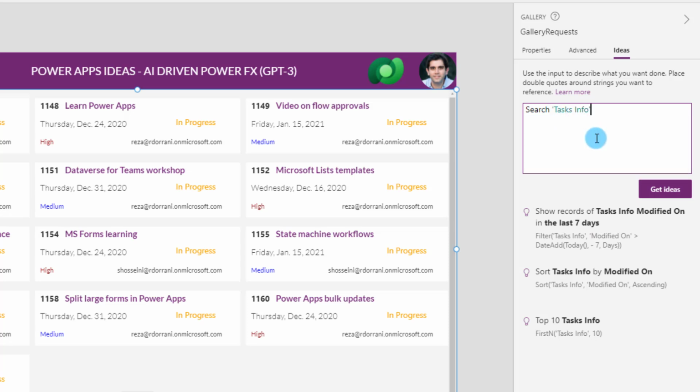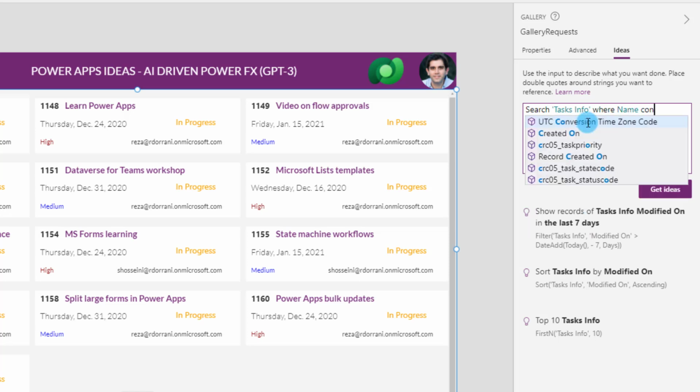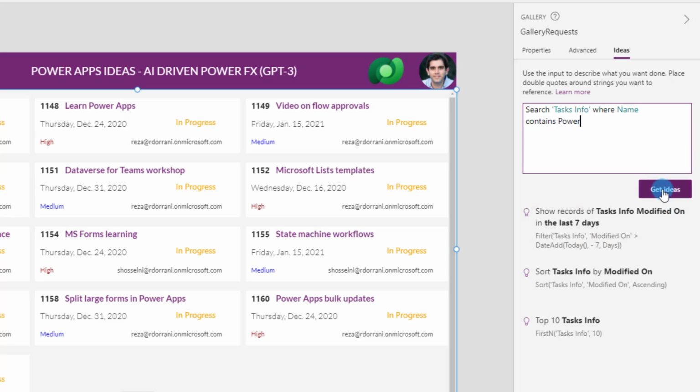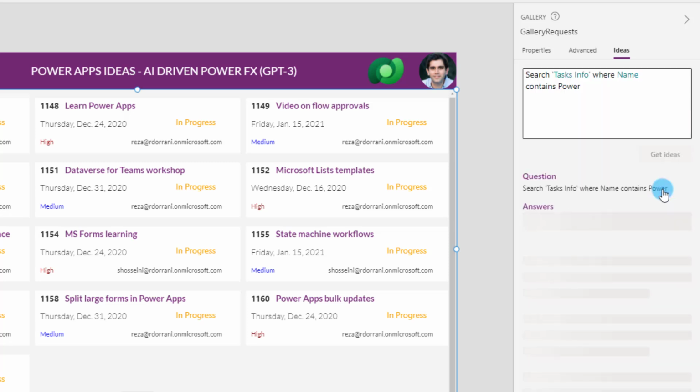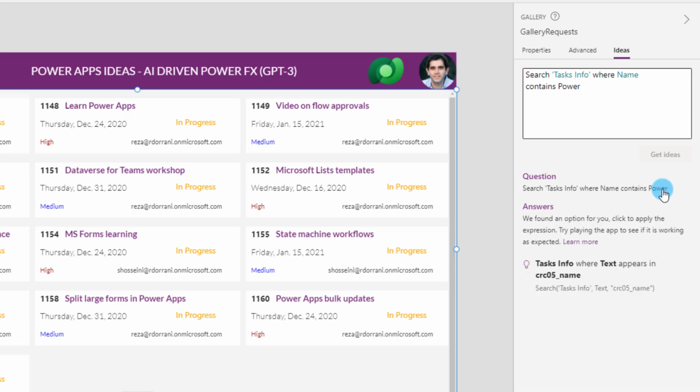So search my table, which is task info, where the name, once again, IntelliSense is guiding me through. I get the name of the column as well. So where the name contains power. Now I'm going to click on Get Ideas. And this is where GPT-3 comes into play, and it will go ahead and provide me with a few options based on the formula. It's showcasing what the closest formula to this is.